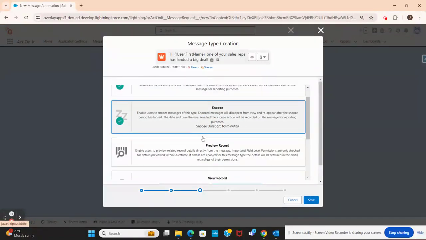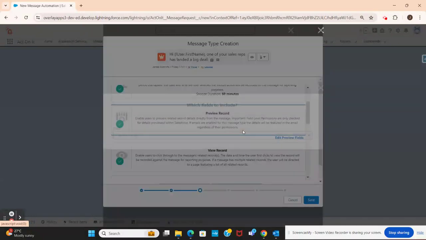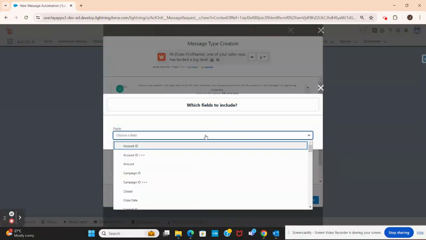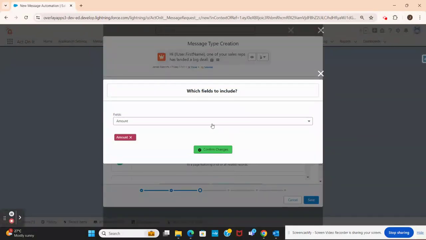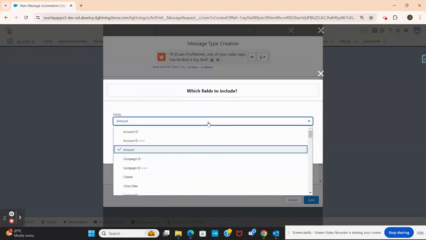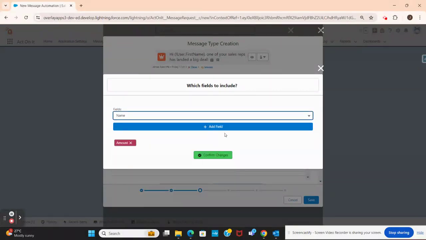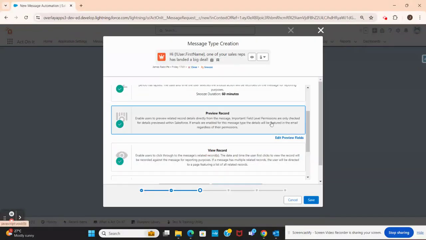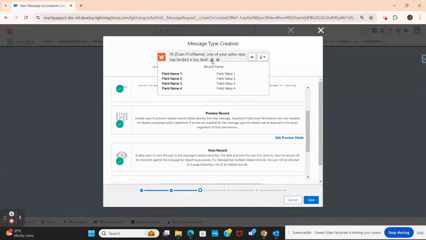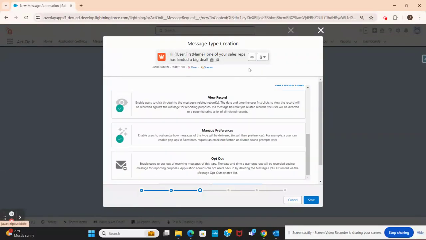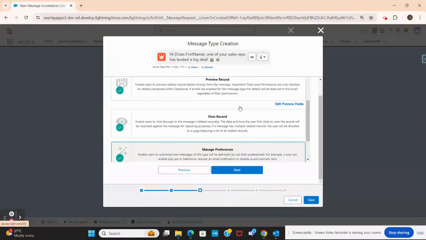I can configure that setting as much as I need. I can give them additional information at a glance. So if I click and add the amount, they'll be able to see what the amount of that deal was. I can also include the name of the opportunity via the hover menu as well, and various other information that we want, which will appear when they hover over the action, as we can see here.